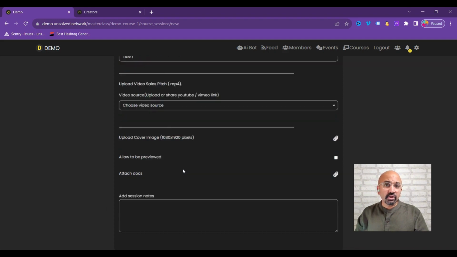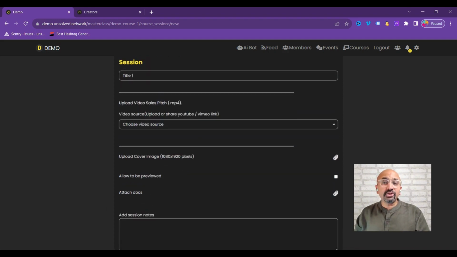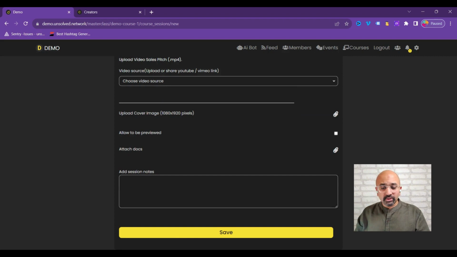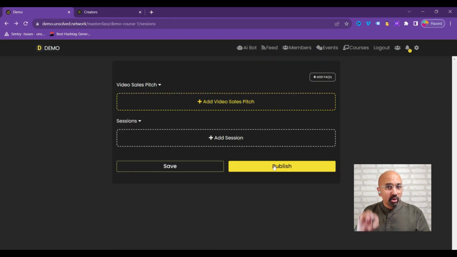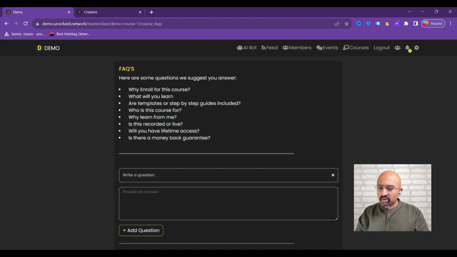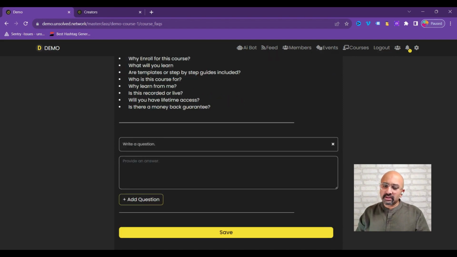You can use a combination of this to make sure that you can teach your members. And once you're done, you just save it. Once you have saved it, there is an option called publish. Only when you click publish will this course go live, otherwise it will not go live. Same thing, you can add FAQs over here, add a question, answer it, etc.